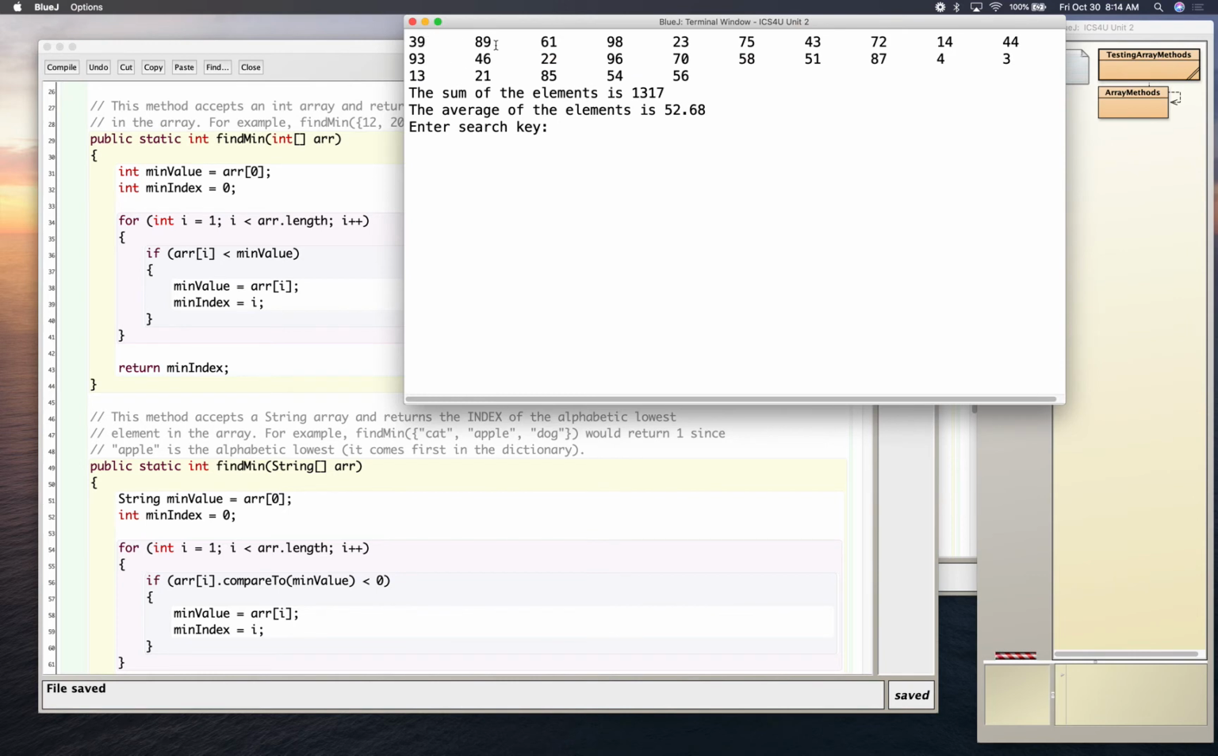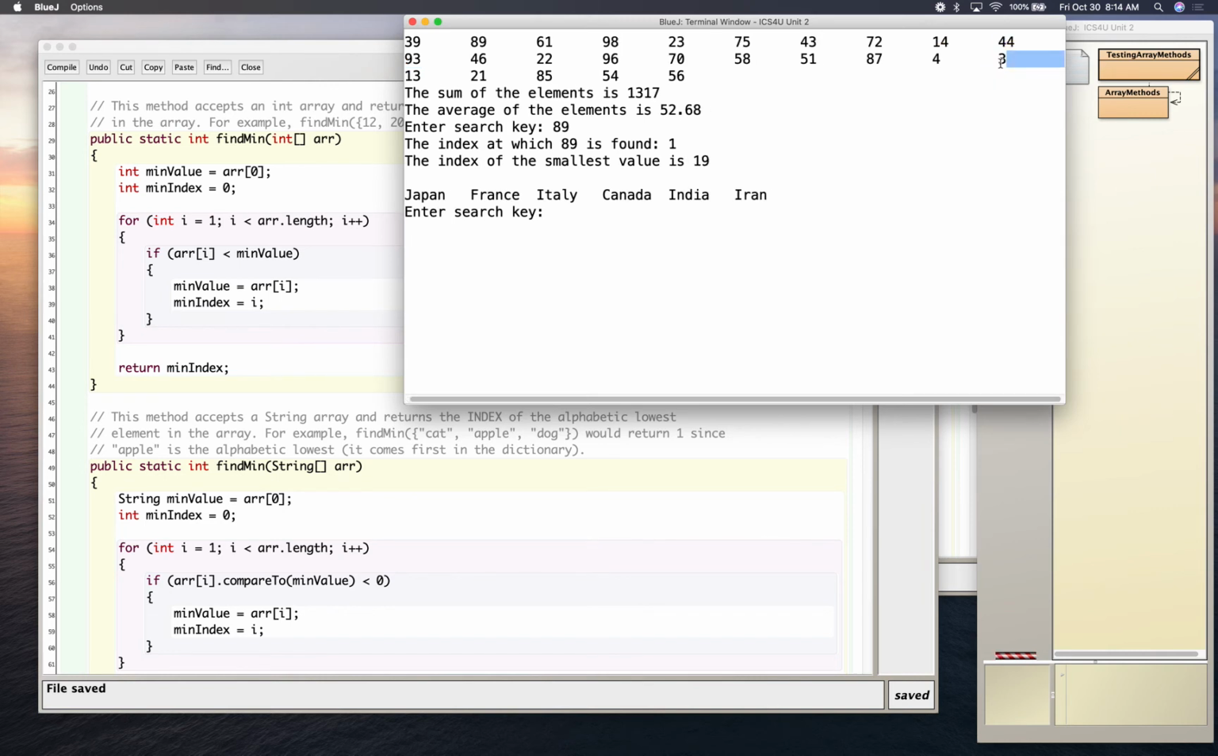All right, so here's my random array, and let's just enter a search key. Let's put 89. That's found right at the beginning at index 1. And then it's telling me that the smallest value is at position 19. Let's confirm that. This is index 0, this is index 10, and so that's going to be index 19. So yes, that's correct. findMin is working perfectly.